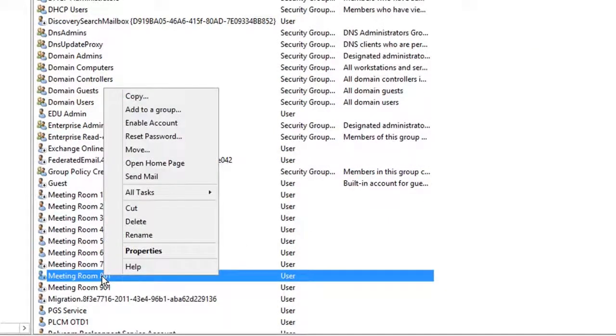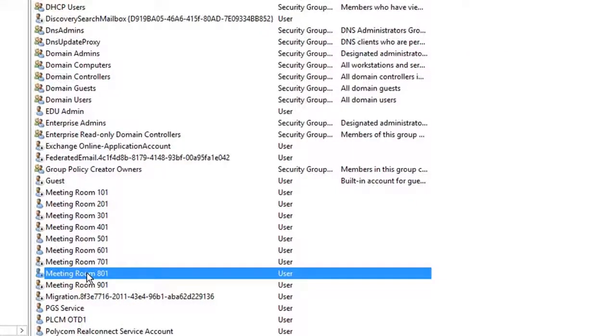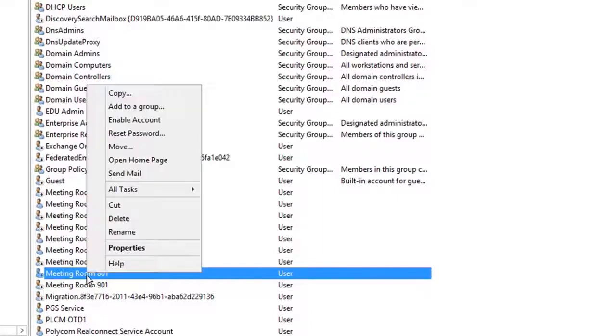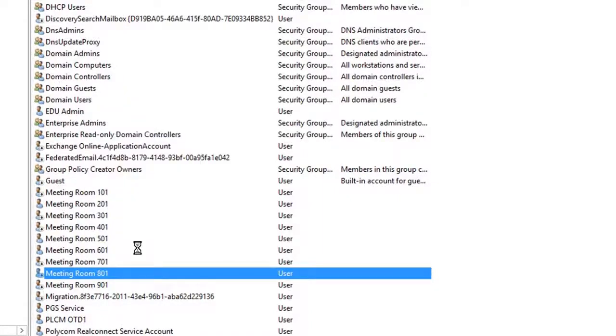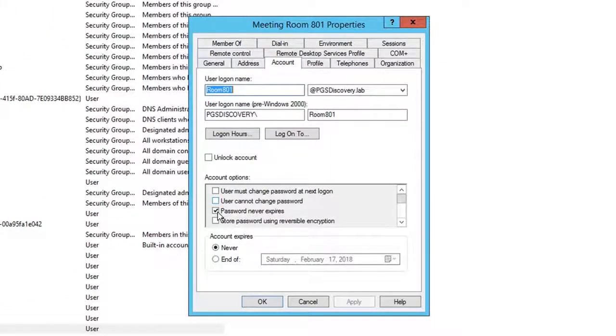Right-click on the username again and select Enable Account. A pop-up window informs you that the account is now enabled. Click the OK button. To set the password to never expire, right-click on the mailbox and select Properties. In the Account tab, check the box next to Password Never Expires. Click OK to complete this step.